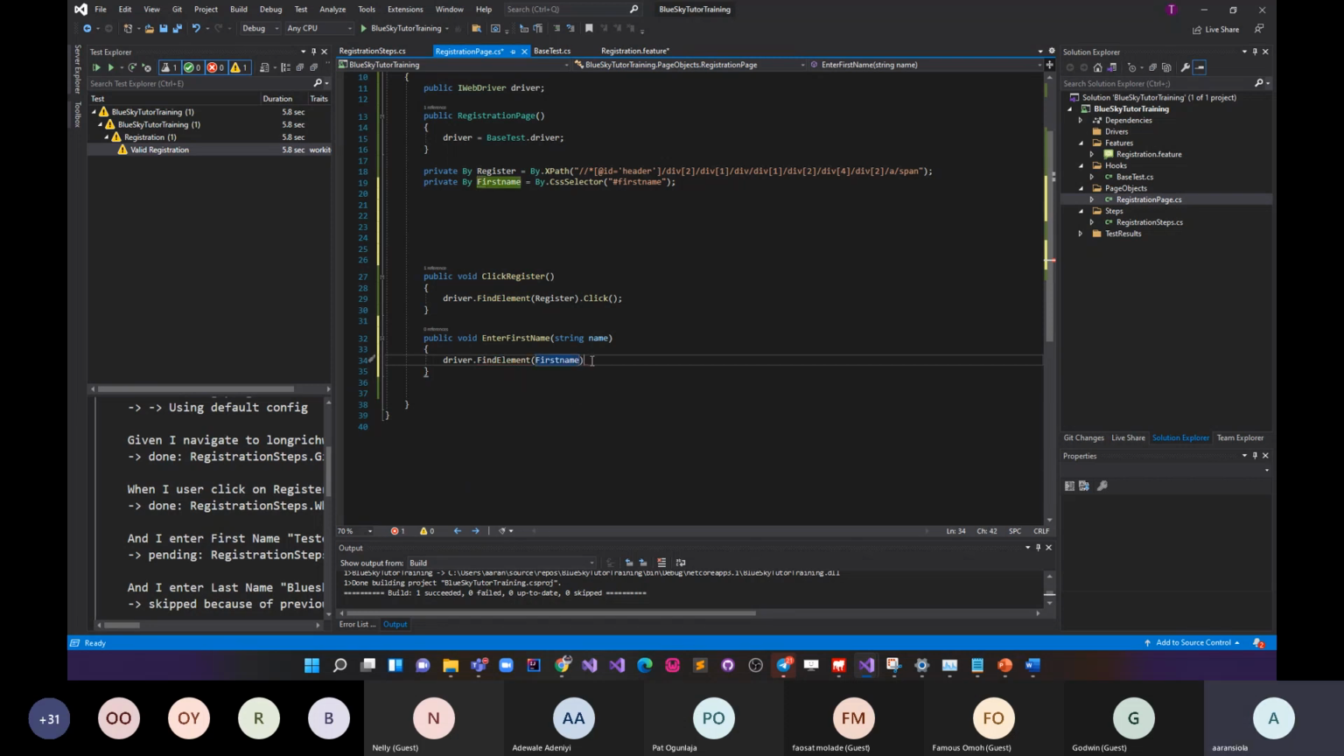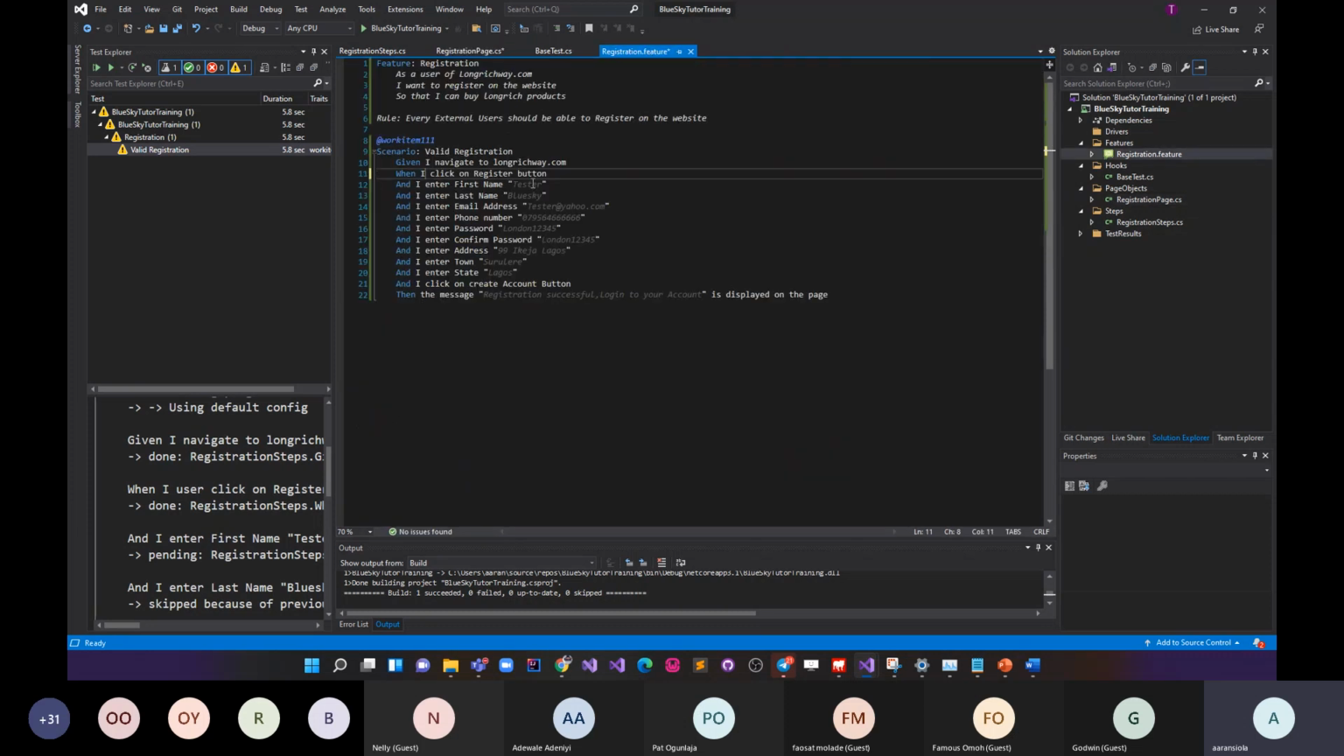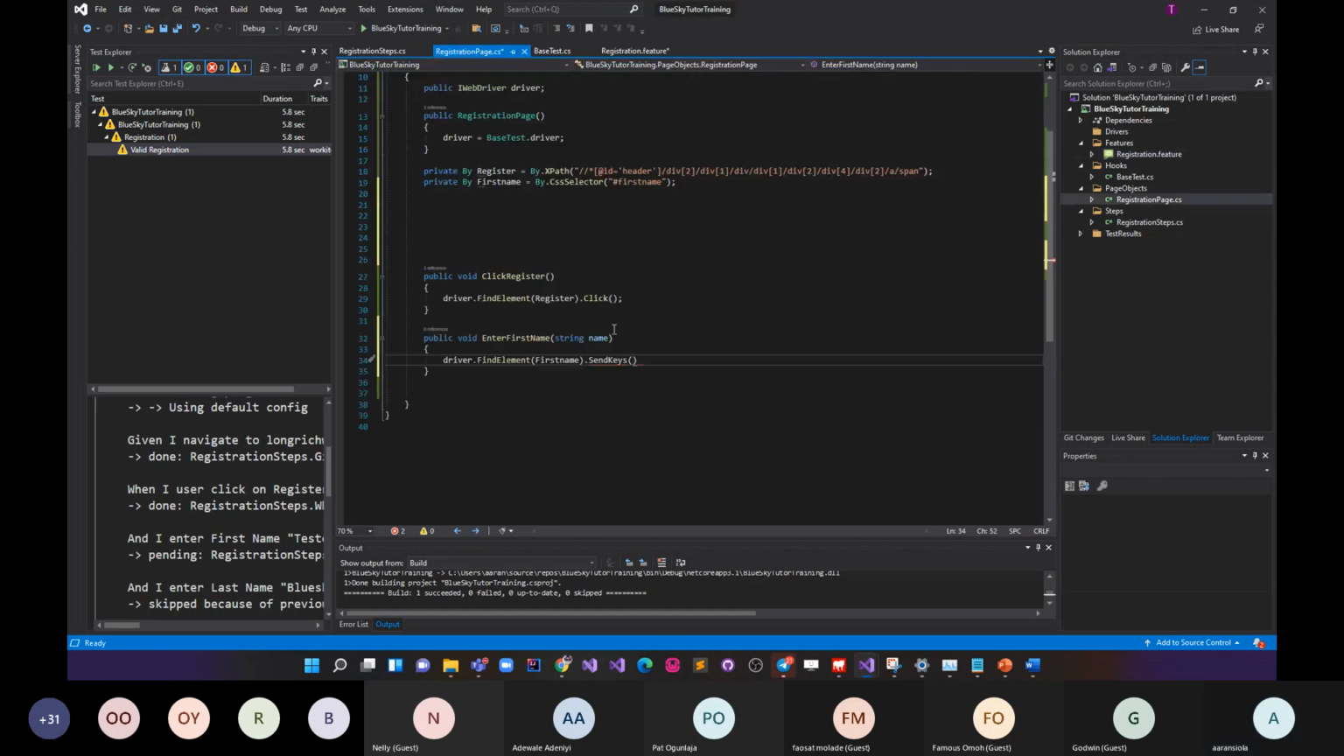Yep. Now, because it's an entry, I need to send keys. You need to put dot send keys. What am I sending? Name. Because I want to string the name, which is in my feature file. You can say this name, tester. I want it to come on the website, so I have to string it. So you just put name. And please, when you do that, always end it with a semicolon and make sure that it's showing this color, string name, and nothing is showing red.